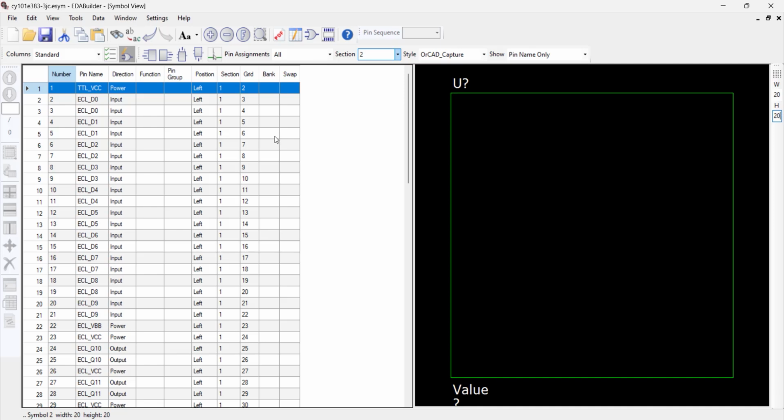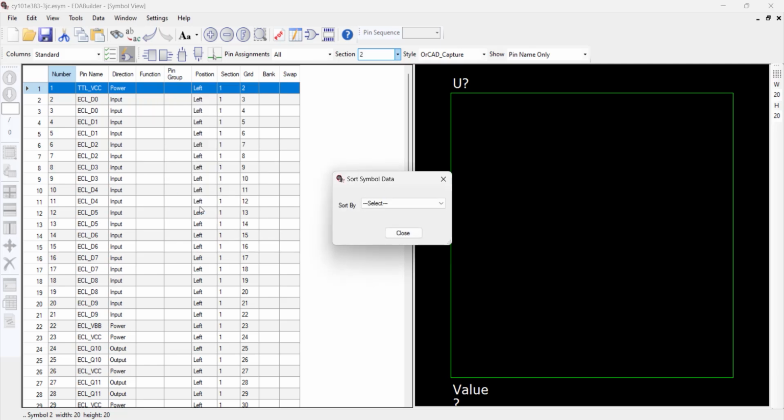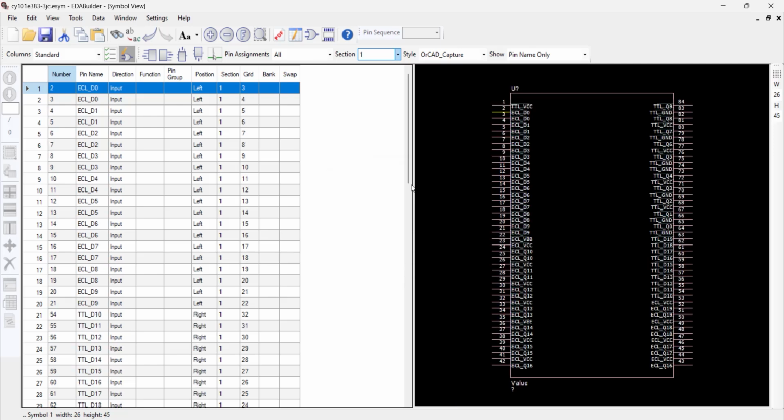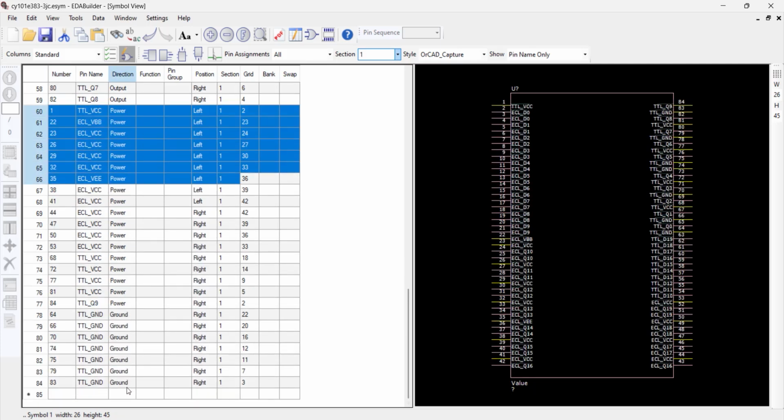Next, we'll assign the desired pins to the second schematic symbol. Right-click the pin table and select Sort. In the Sort By drop-down menu, select Direction and Close. View the sorted pin information. Scroll down to the Power and Ground section in the table. In the pin table, click and drag to highlight the pins defined as Power and Ground.